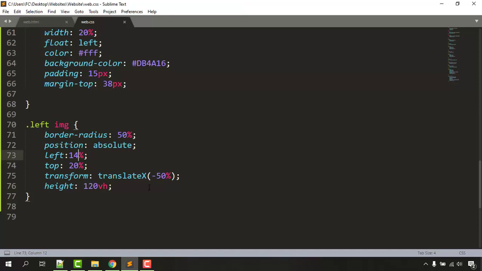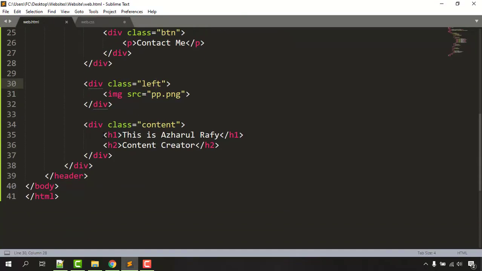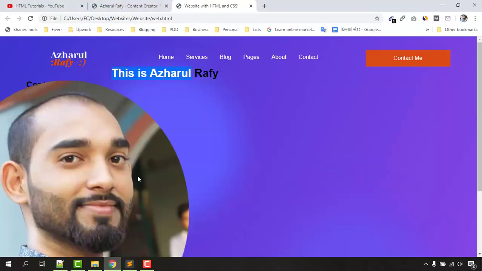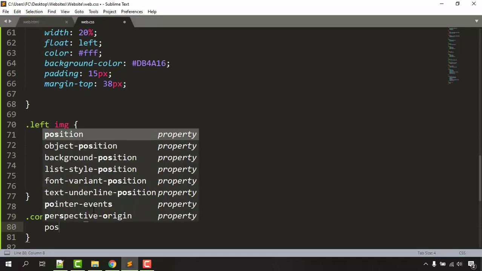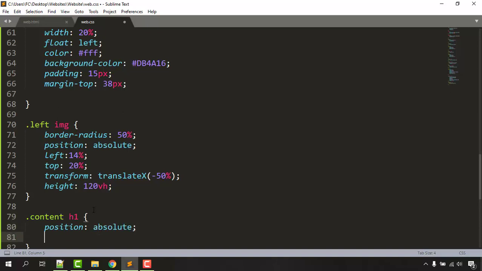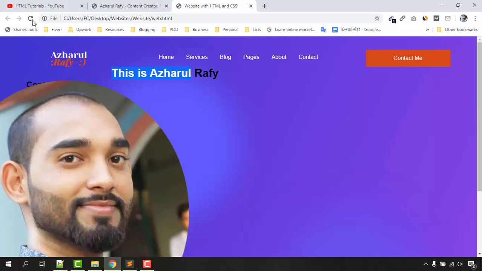So let's do this. We are going to select them from here, and the selectors here we have got, as you can see, content h1 and content h2. So let's go for them. We are going to the CSS, and then we are going to take .content h1, and we are going to give the position to absolute, and after that we are going to put top 50%. Let's see where it is going to land.